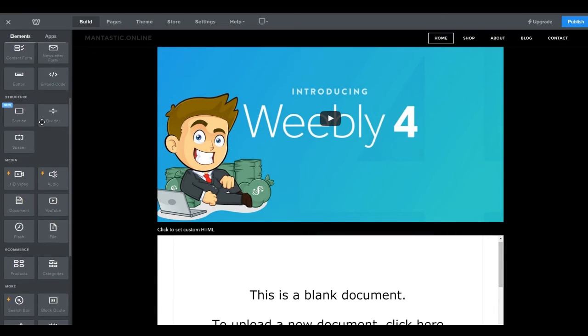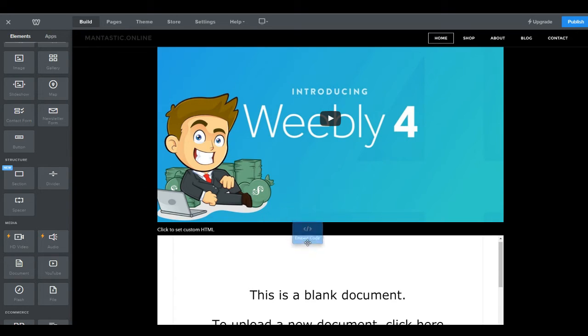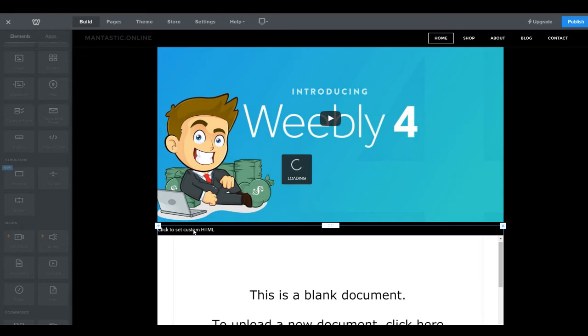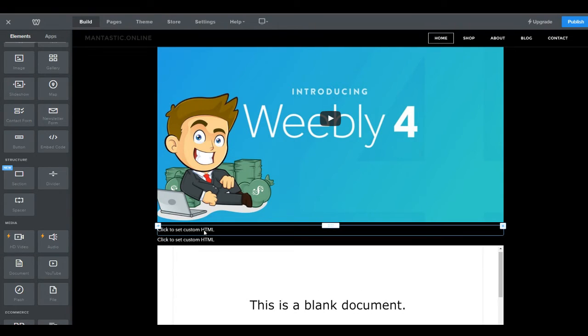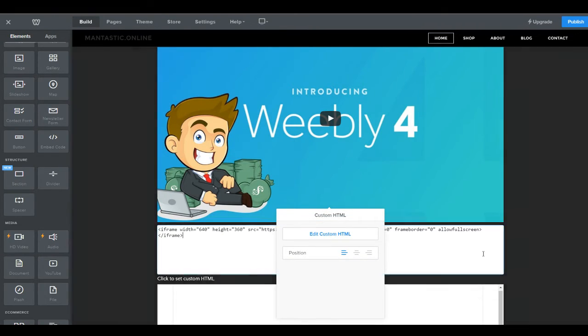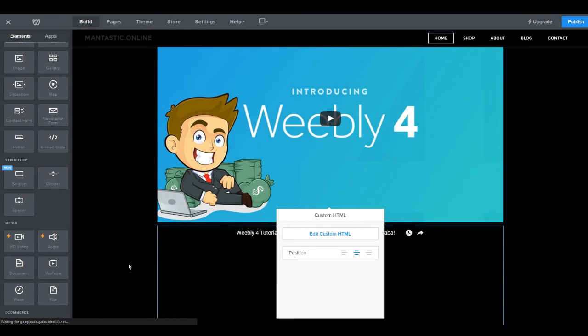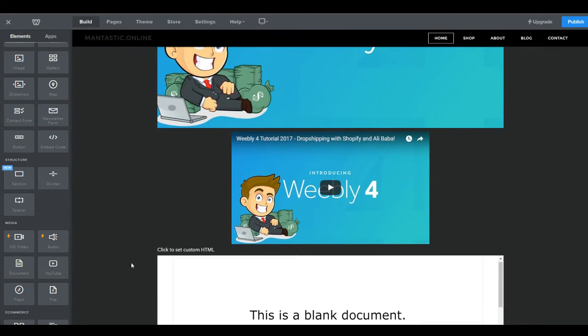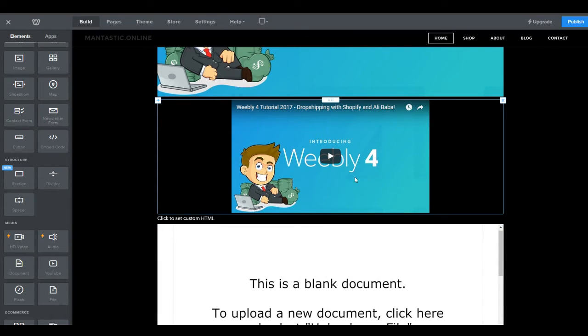We're going to come back over here and grab our embed code. I'm just going to drop it. Oh, I guess we already have a couple of these. All right. Paste that like that, and we're going to center it just because we can. And there you go. That's another way to embed it.